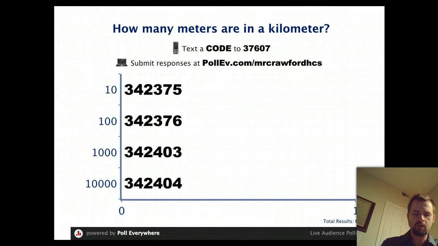Well, I could then go to either of the two methods that I mentioned to you before. I'm going to text in a response here. So I'm going to text my response to 37607, and let's say, since I know that there are 1,000 meters in a kilometer, let's text my response as being 342,403. Hit send.